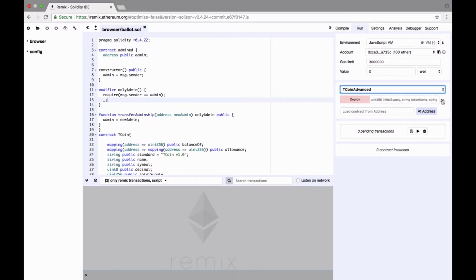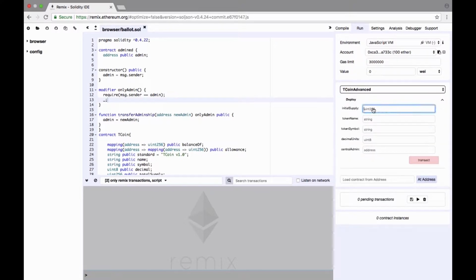Next, to deploy this, we have to supply some parameters. First is initial supply. We are making it 10,000. Next is token name, which is string, so provide it in the double quotes. Next is the token symbol, which is TC. Then decimal units, which is 2 in this case. And last is the central admin address.